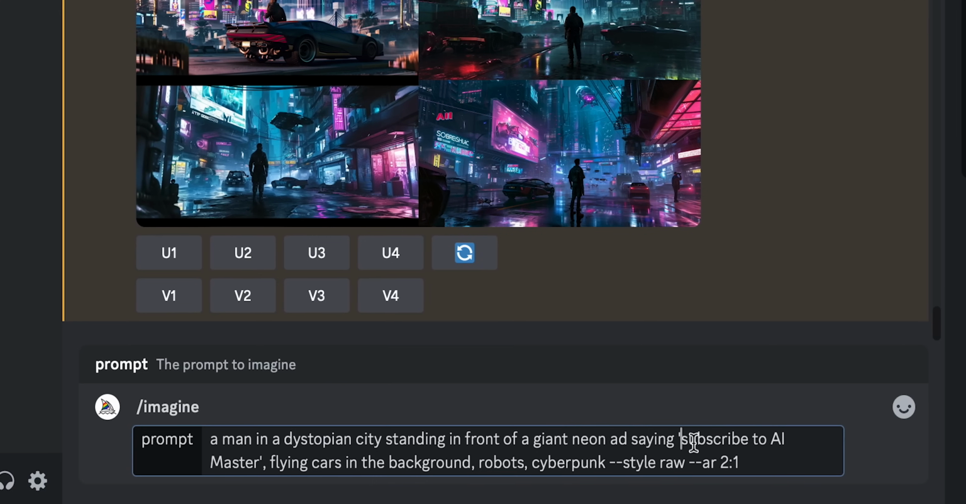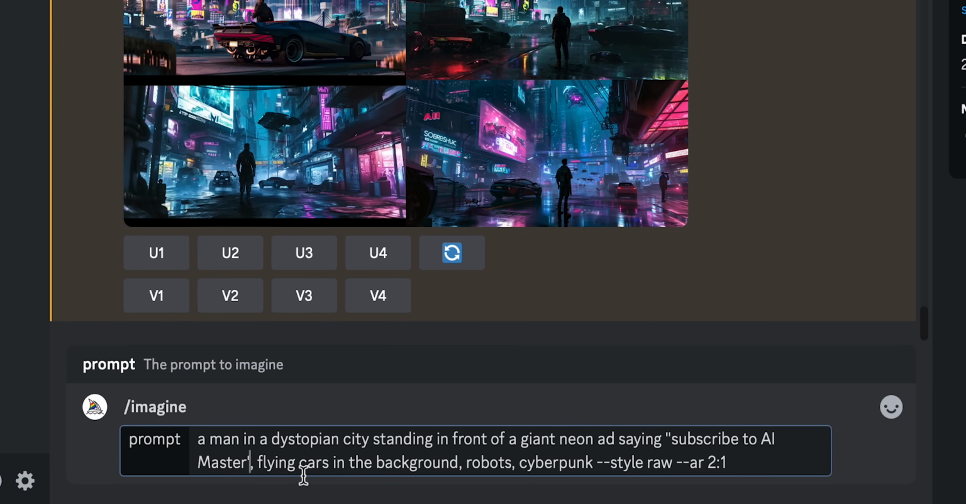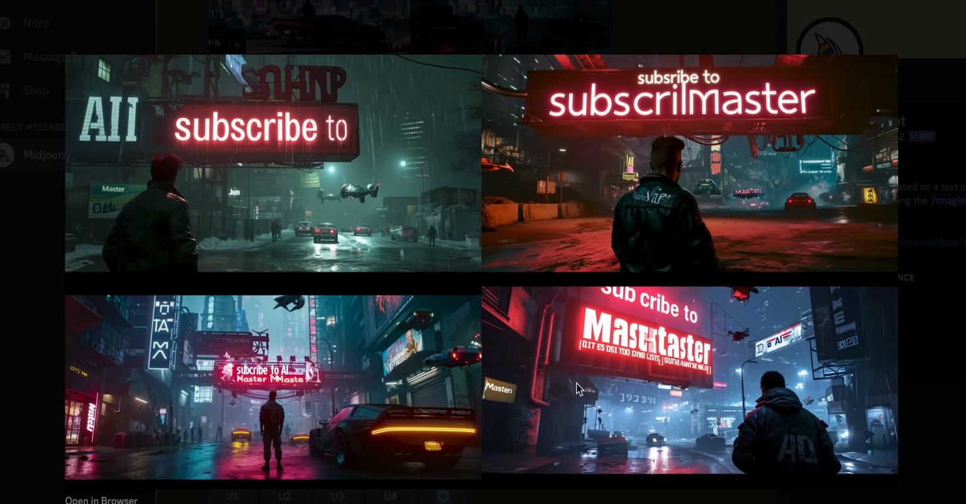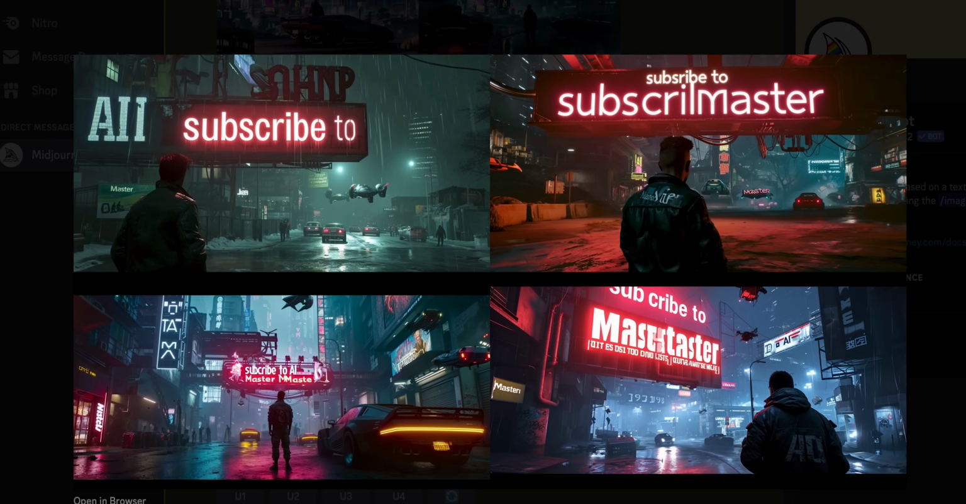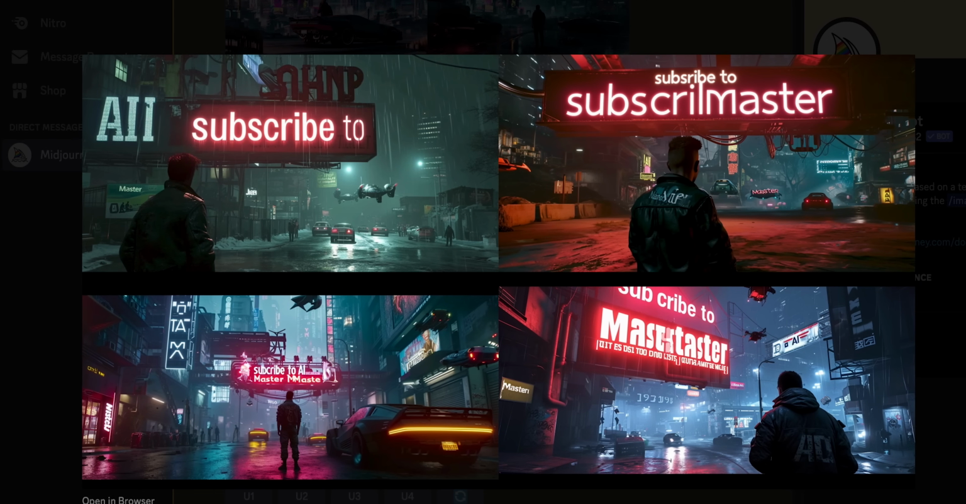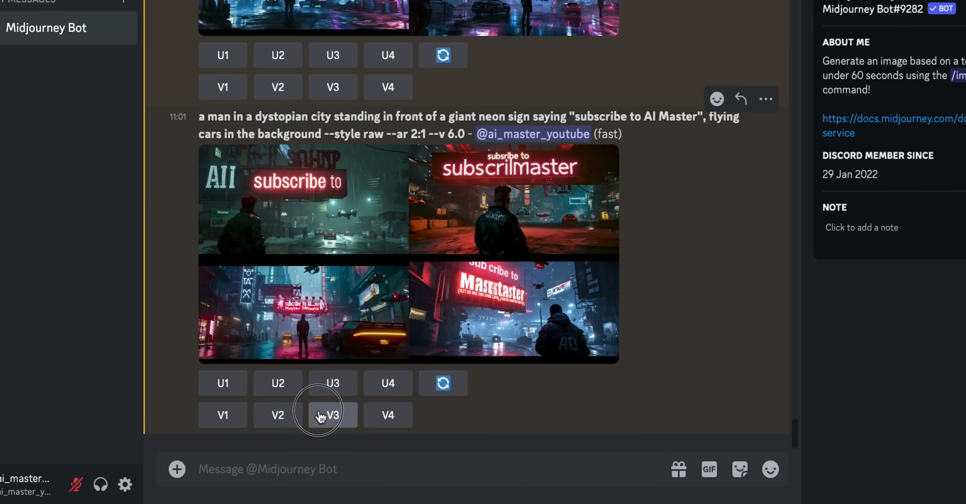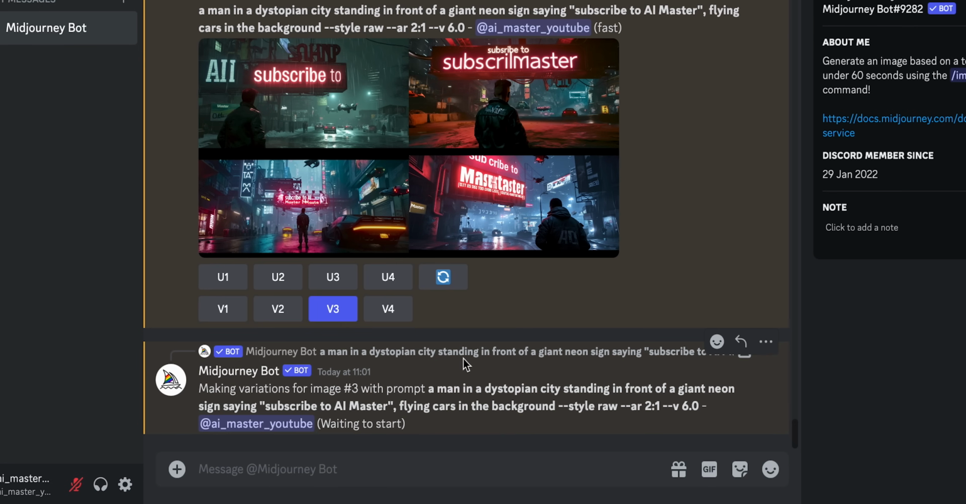So I will slightly simplify the prompt and change the quotes to the correct ones. The new results look much better. All images are somewhat nice, but image number 3 in the bottom left corner looks the best. So with one click of a button, I will ask MJ to create a couple of variations of the same image. This took some time, but even these variations are still far from perfect.